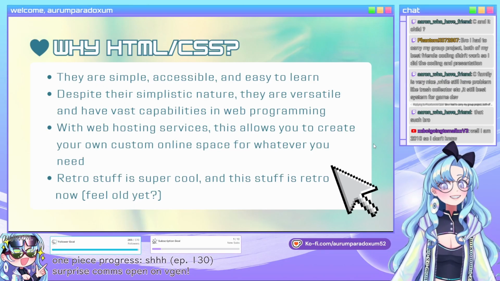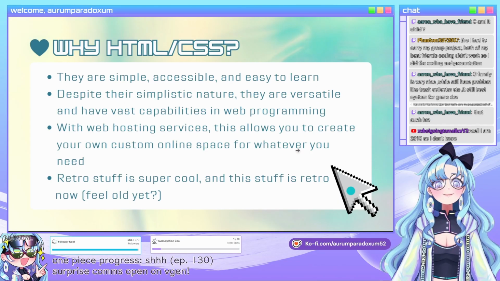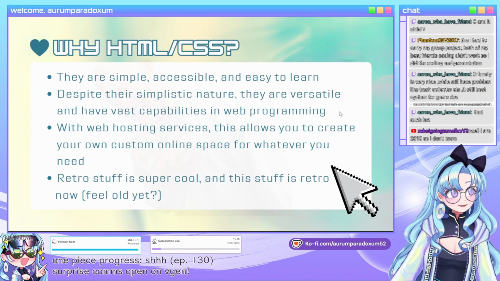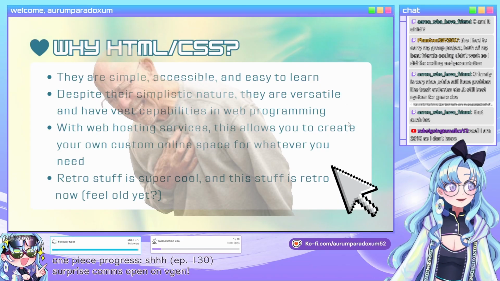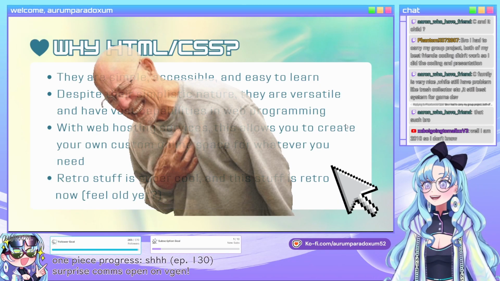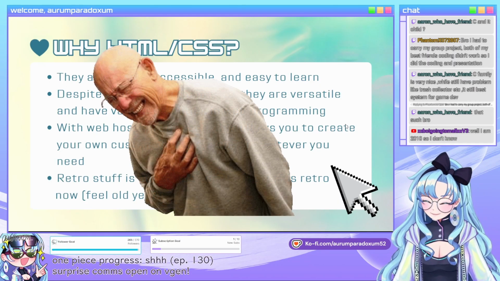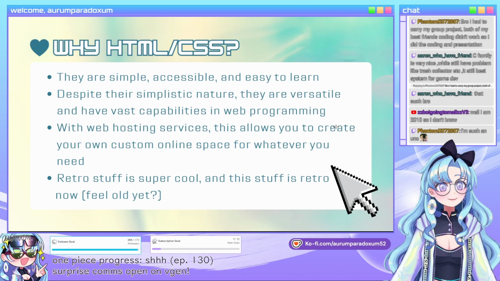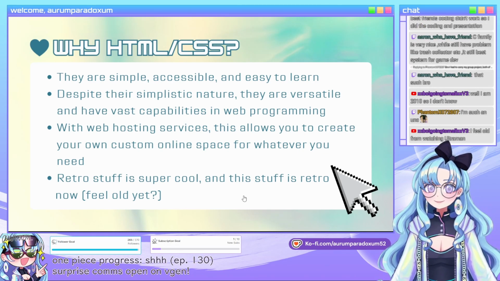And the last one, retro stuff is super cool, and this stuff is retro now. You guys feel old? Do you feel your legs creaking? Do you feel your kneecaps breaking? Yeah, like I said, this is one of the easier and more accessible ways to make websites pre-2009. Oh yeah, that's where we're at right now.